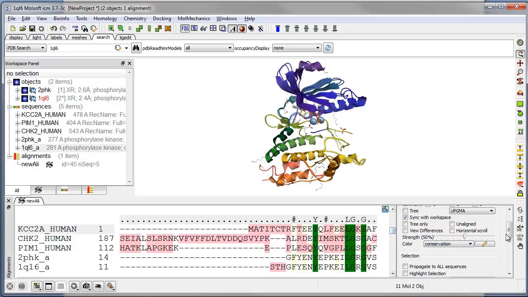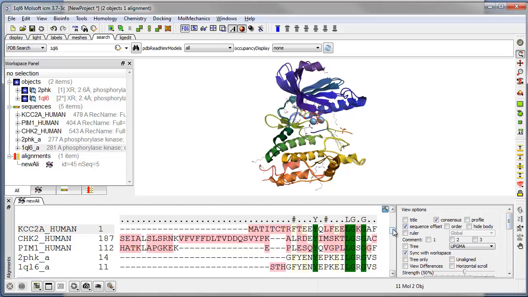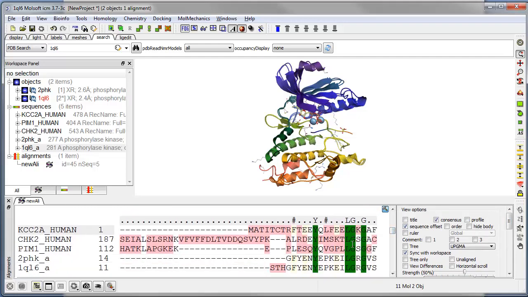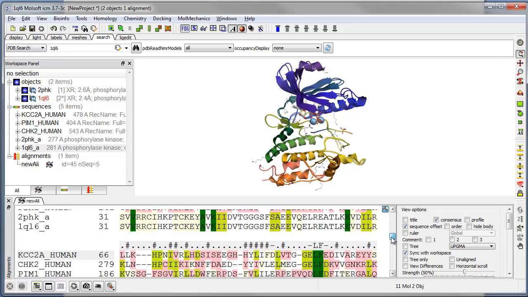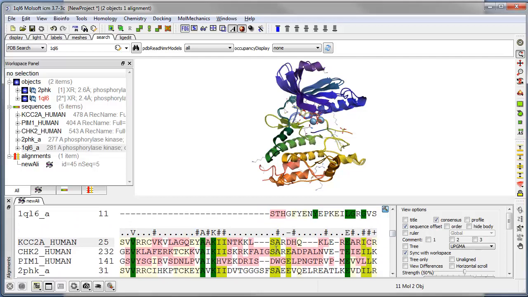So all the residues that are fully conserved are highlighted in dark green. Semi-conserved are yellow, and non-conserved are pink. So we can color the structure by the alignment, and we can see where the conservation is in the protein structure.